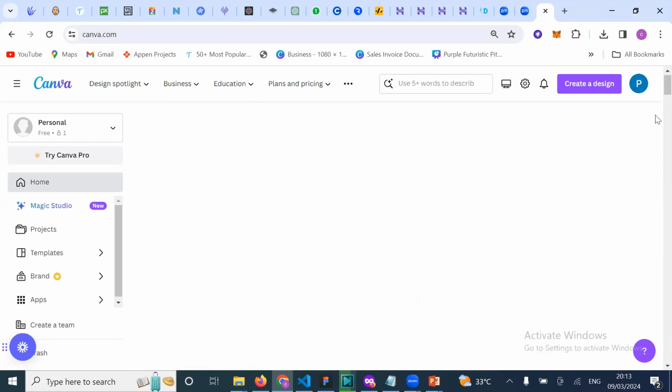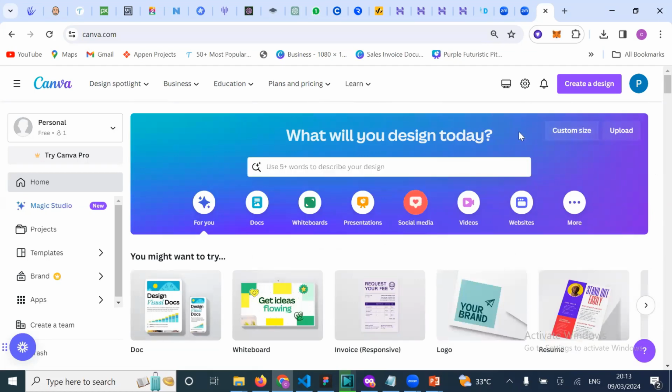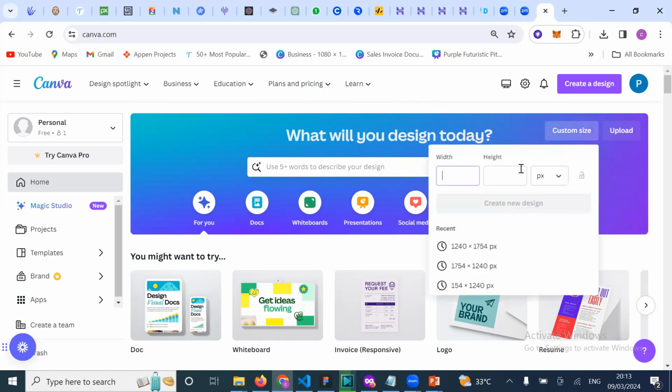So if you want to design something on Canva, here you can see where you have a custom size. That's if you want to do something of a particular width and height. Let's assume now I want to design something and I want it to have a specific width or height. I can come here and give it a certain width or height.